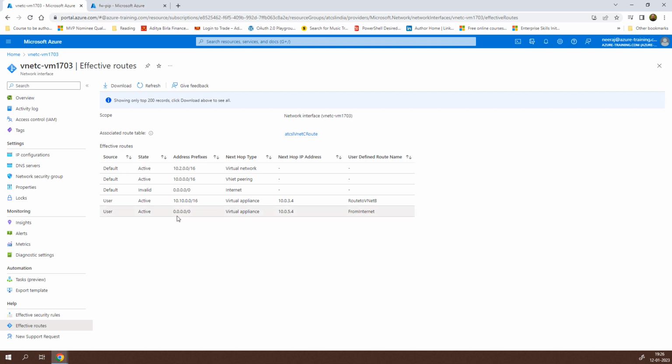What it is doing is, it is taking us to the virtual appliance, and the next hop IP address is the firewall. So any traffic coming from the internet is first going to the firewall, and from within my network virtual appliance, I'll be able to access my virtual machines within the virtual network C.